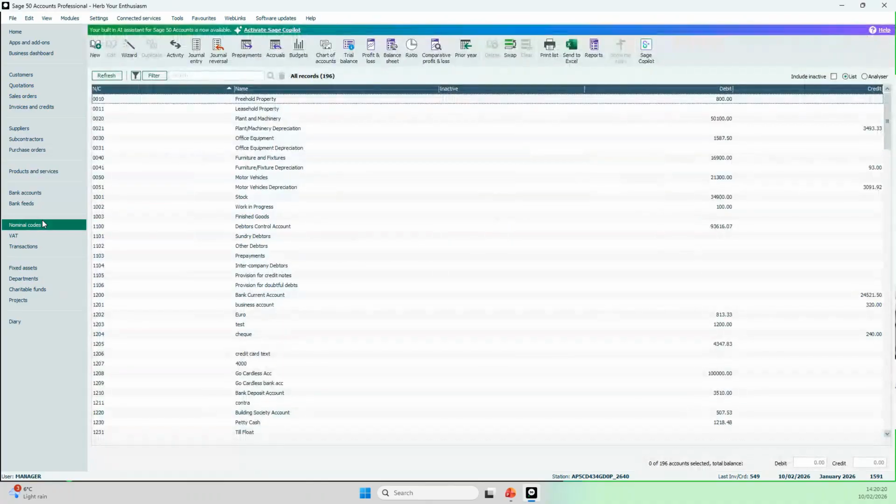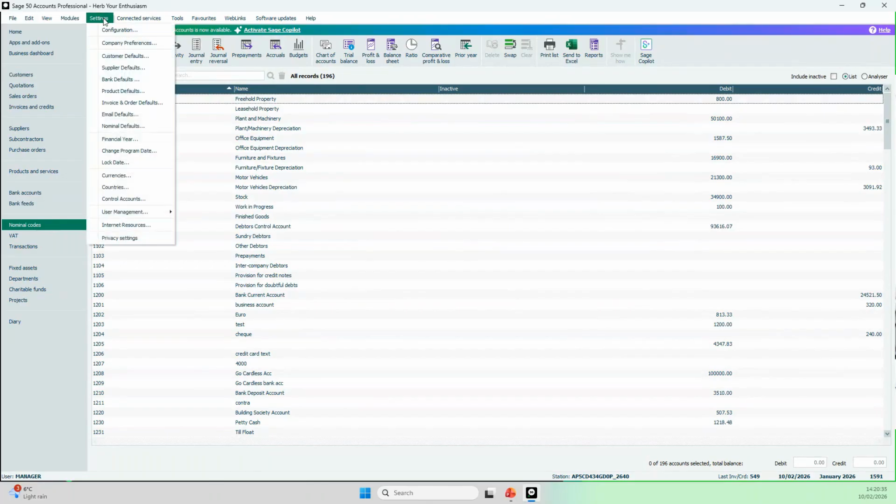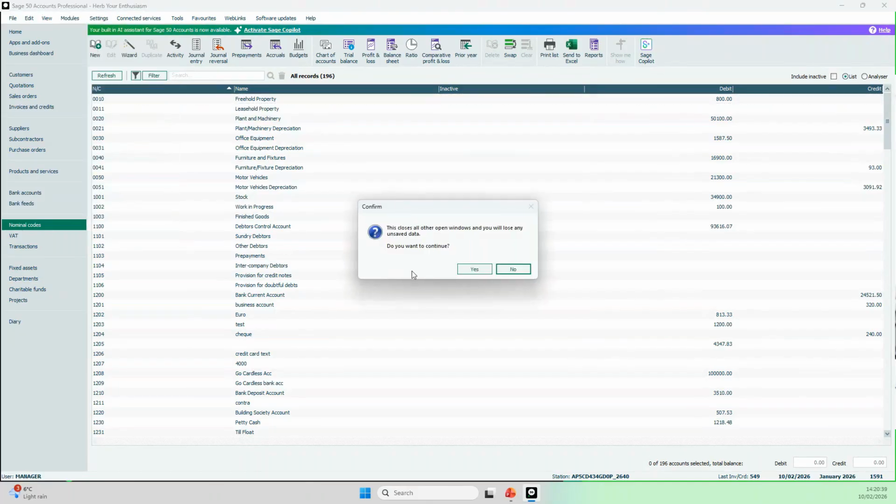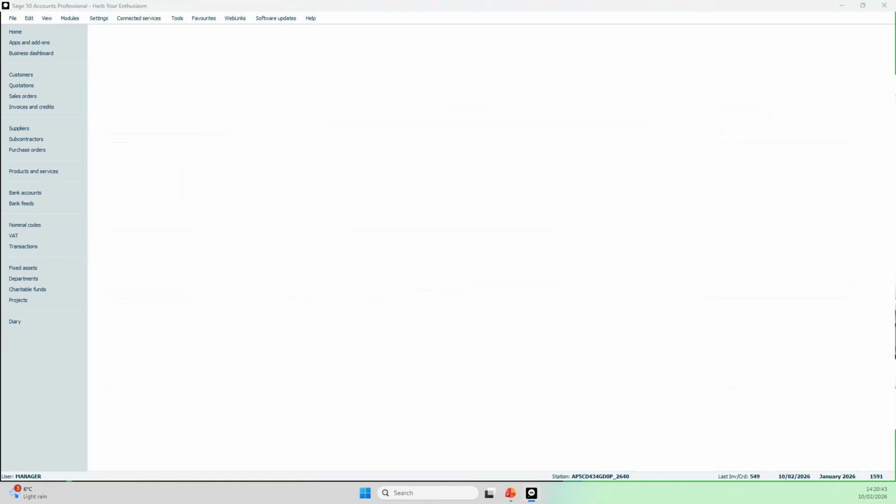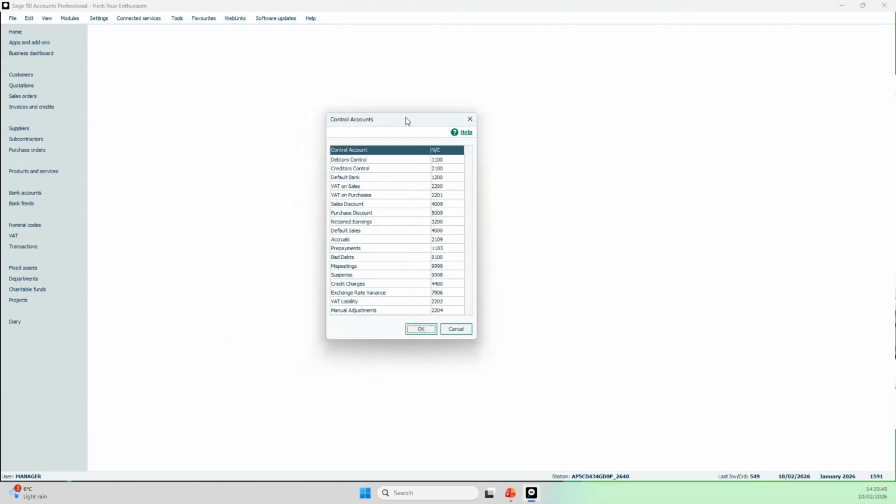If we pop into nominal codes, your criteria for those are things like, again, a zero balance, no associated transactions. There can't be a control account. If there is, you would just need to amend that. Your control accounts are just in settings at the top here. If you go down to control accounts, it will give you a list. Again, that window says it's going to close any unsaved data. Drag that across, and it gives you a list of your control accounts.